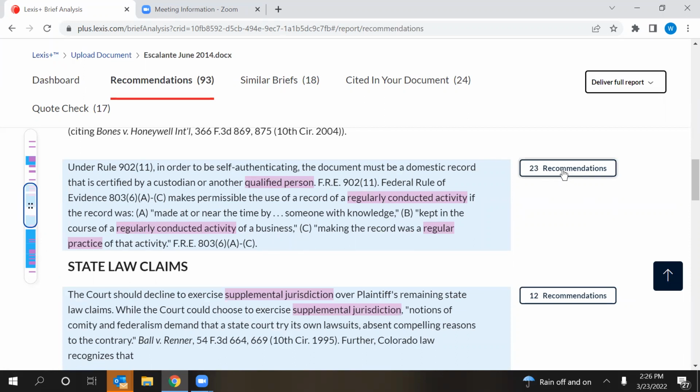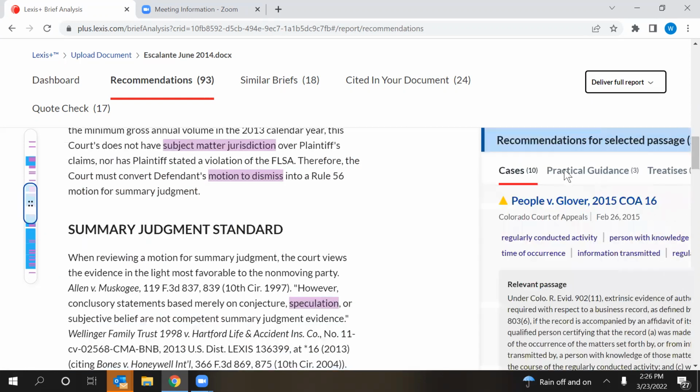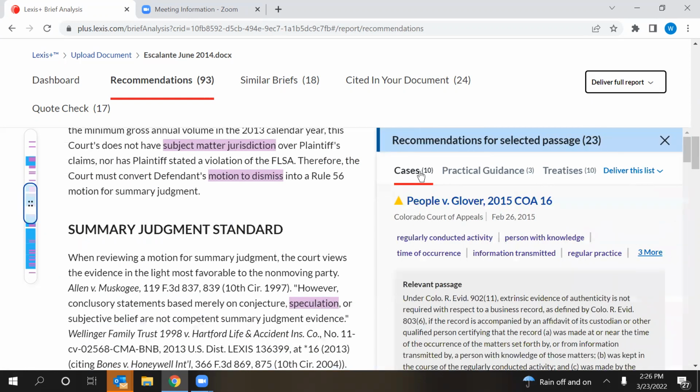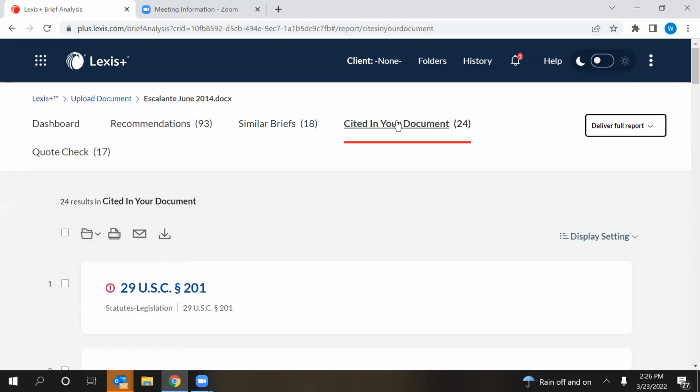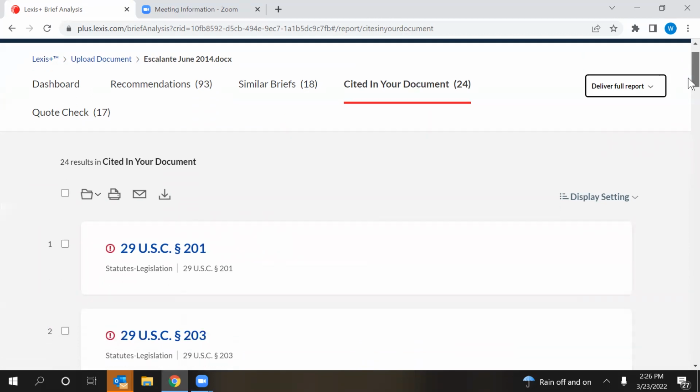If I click on, for example, this 23 recommendations, I can see 10 of those recommendations are based off of case law with the relevant passage recommendation from the cases. You're also getting recommendations from practical guidance as well as treatises. If you're not looking to reinvent the wheel, you can also access similar briefs based off the language in the brief you uploaded. You can also access all the citations mentioned in your document.